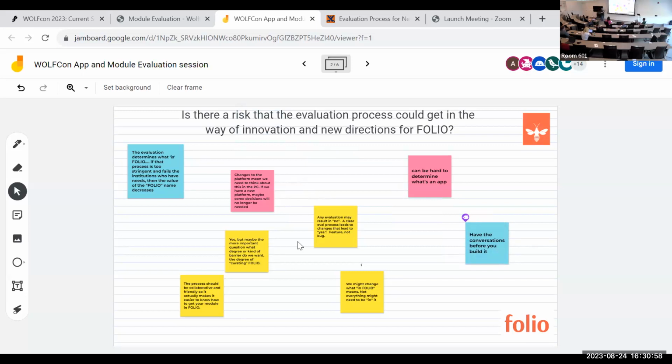I wanted to draw our attention to a couple of these sticky notes that have been put up here, but I'm missing one of them. It said that the process should be collaborative and friendly, so it actually makes it easier to know how to get your module in Folio. And I think we all totally agree with that. But this idea of modules being easy to get into Folio, in some senses, I think is in tension with this sticky note right up here.